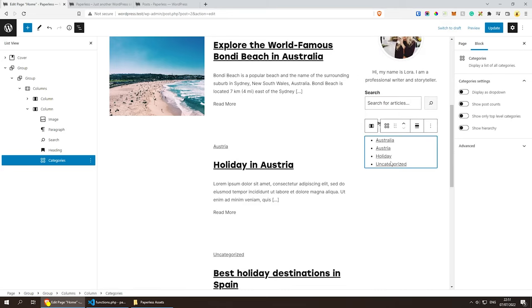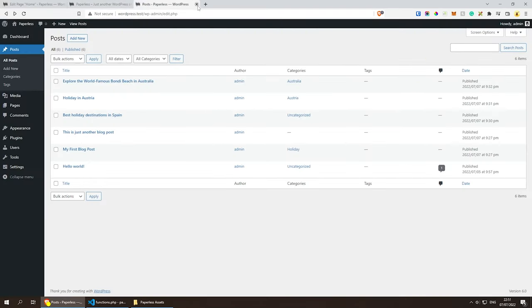Okay, these are the categories that we added for the blog post. So they're looking good. So we can display this as a drop down, show the post count. I like that a lot. So I'm going to leave this on top level. No, I'm good. I think this is already looking good. But one thing that I don't like so much is the dots. Let me update this and see how our website is starting to look.